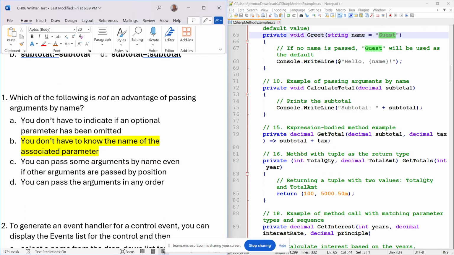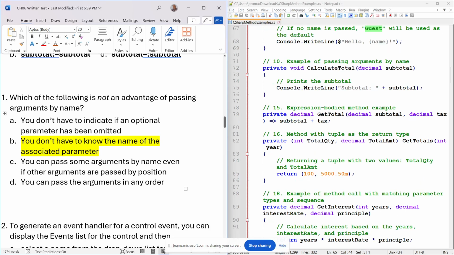Number 11. I think some of these got skipped for some reason. Which of the following is not an advantage of passing arguments by name? You don't have to know the name of the associated parameter.